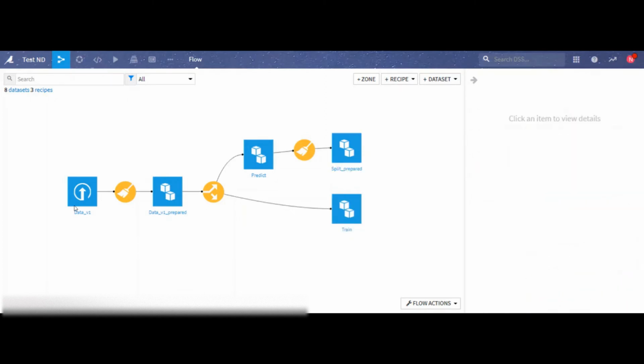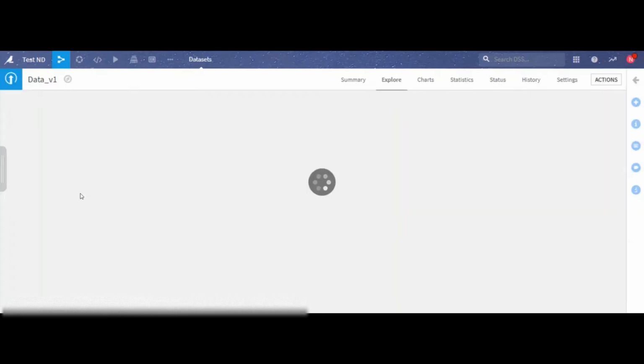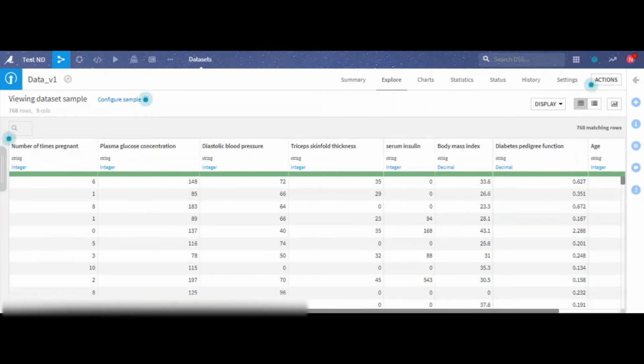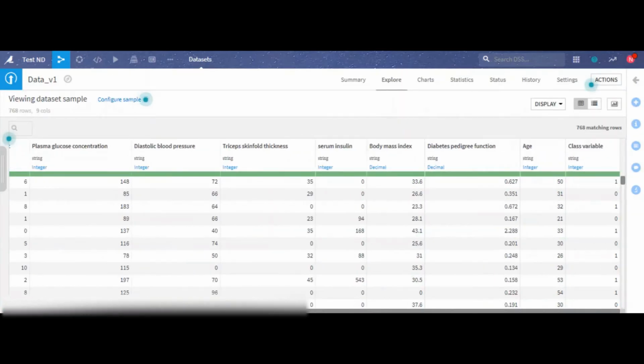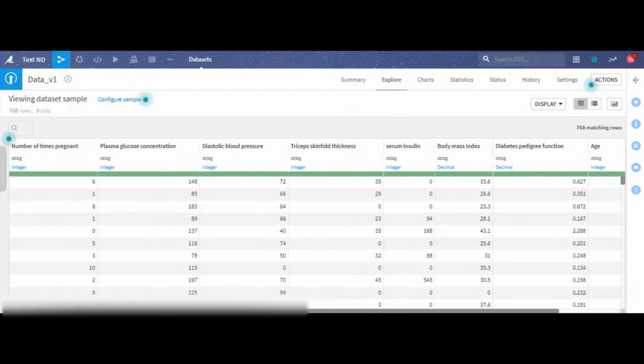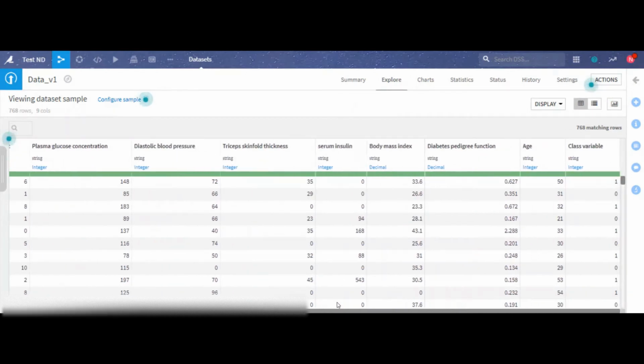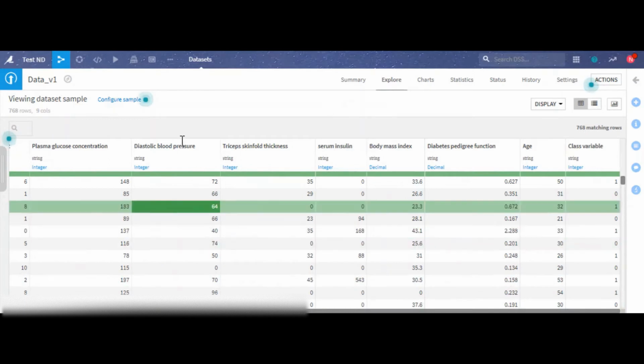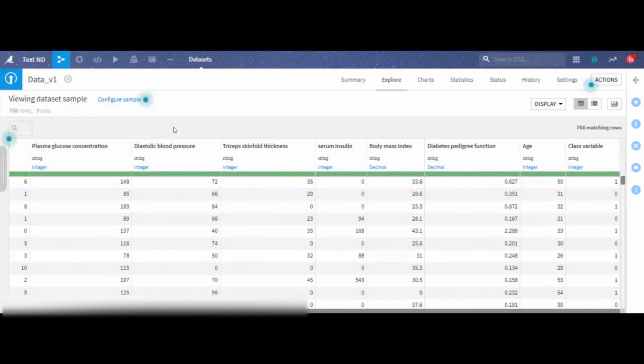Now let's get into the data. On the data side, we have looked at the data, and it looks like everything is numeric. There is no categorical variable, so you don't have to do any label encoding or any variable encoding. So we are good with that.